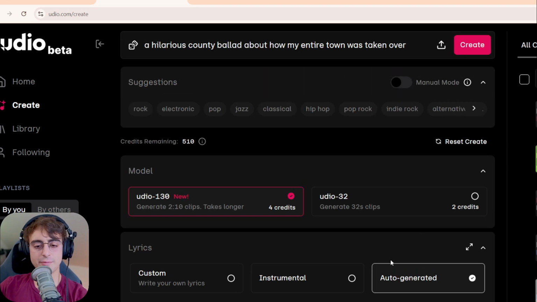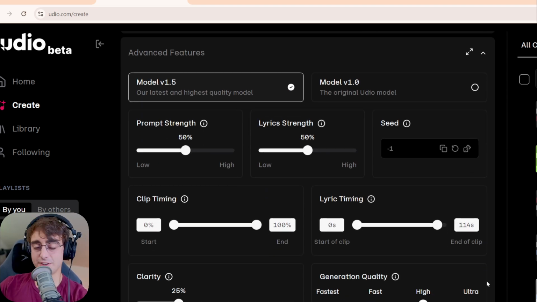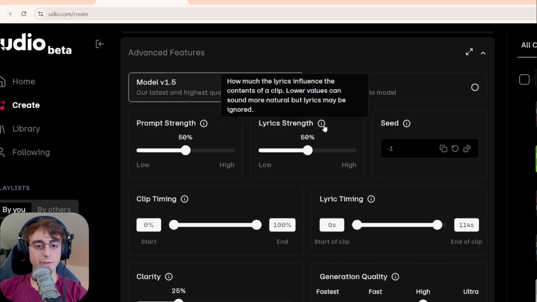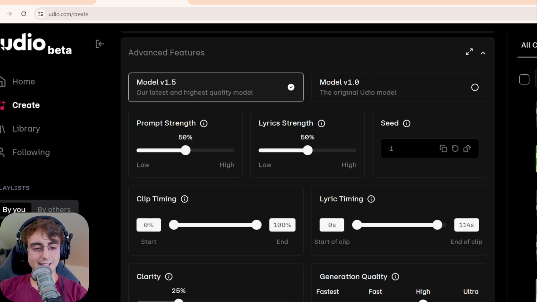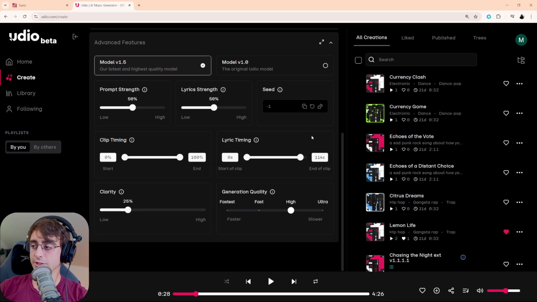Anyways, I'm going to have my lyrics auto-generated, and down below we even have advanced features as well. So you can actually select a model. Again, I recommend just using whatever the latest model is. Then they have things like prompt strength, lyrics strength, clip timing, etc., etc. If you want to learn a little bit more about those particular settings, I recommend you check out my full Udio video, whatever my latest Udio video might be on my channel.